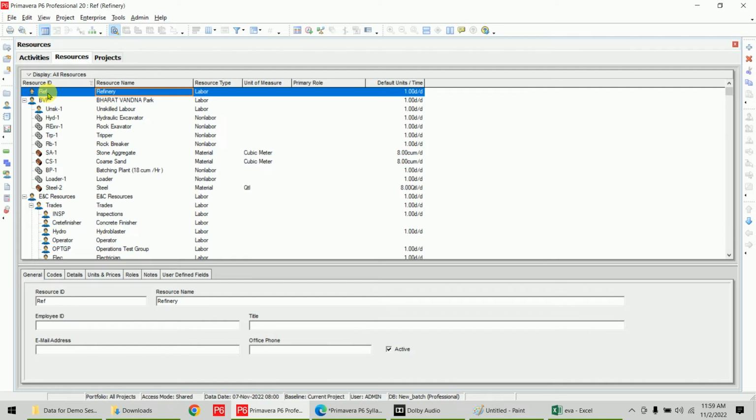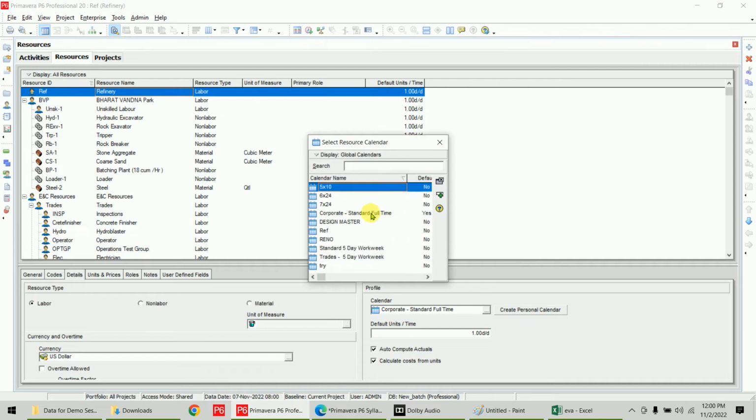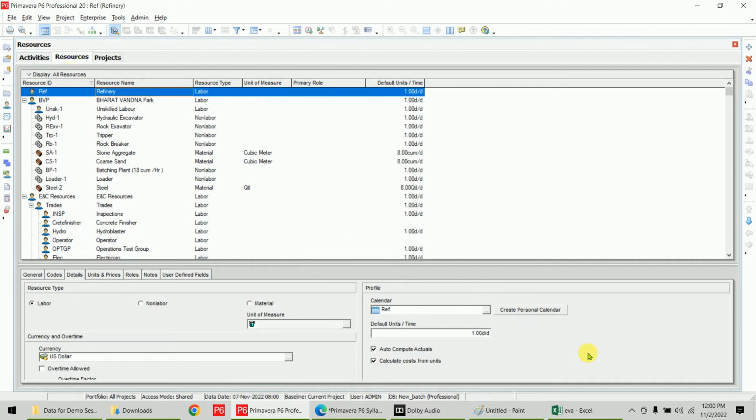Now first create a resource, name it as a project, and go to the details window. There you will find details. In details you will find a calendar option. Go to this and change this calendar to the project calendar you have. After this we can add resources under this one for the specific project. This is the best practice, so you can categorize your resources according to the projects.